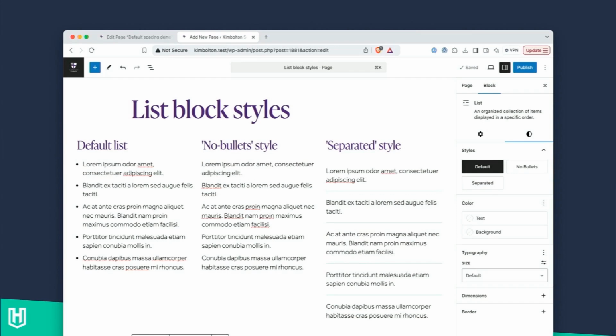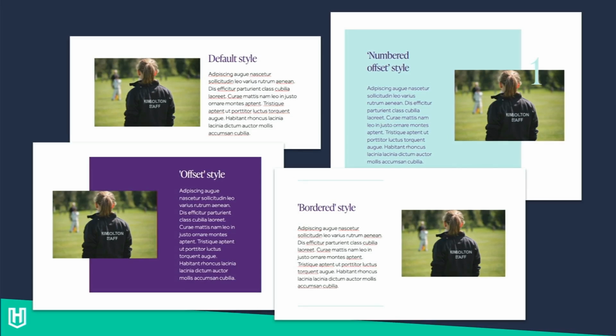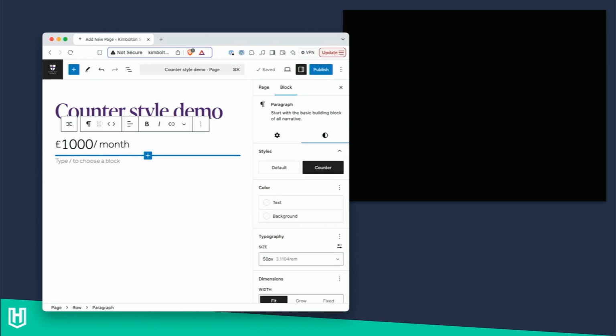And you can see just how easy it is to switch between different styles of things. And because it's basically all in CSS, it makes my life really, really easy. This is another example. This is the media and text block with 4 different styles: the default style, the offset, numbered offset, and bordered. Super easy for the client just to switch between those styles. They don't need to fiddle about with background colors and padding and all that kind of stuff. They don't need to do any of that. That just works.